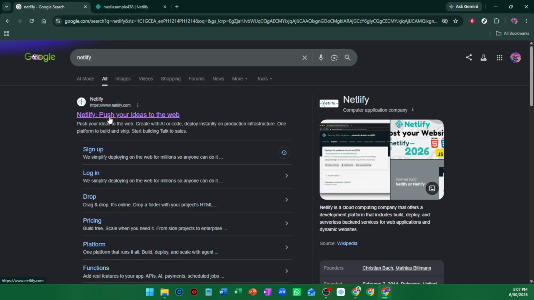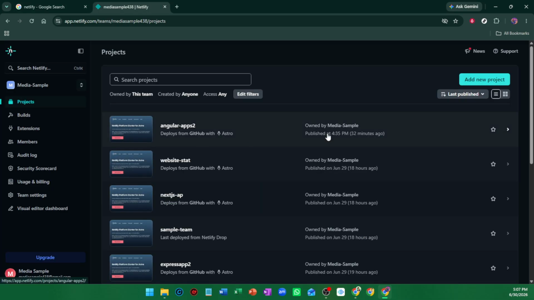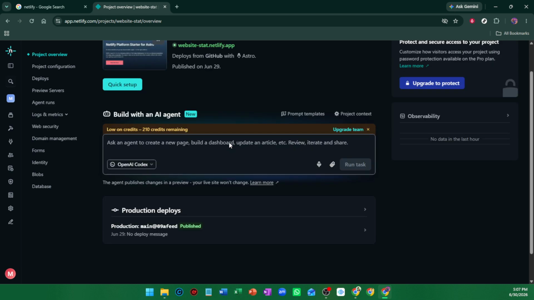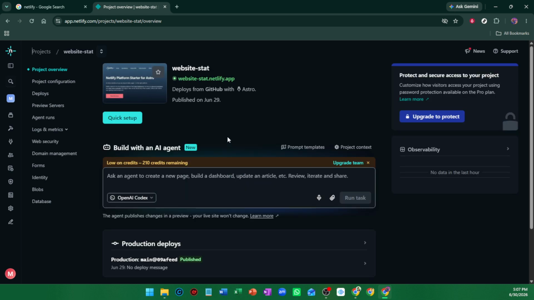To begin, log into your Netlify account and open the project you want to work on from the Sites page. This takes you to the main dashboard for that specific site, where you can manage builds, settings, and deployment history. Make sure you're opening the correct project, especially if you manage multiple websites in the same account.